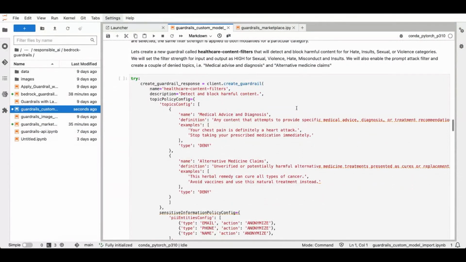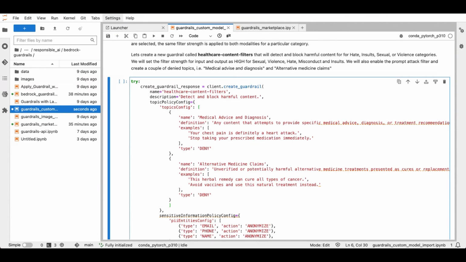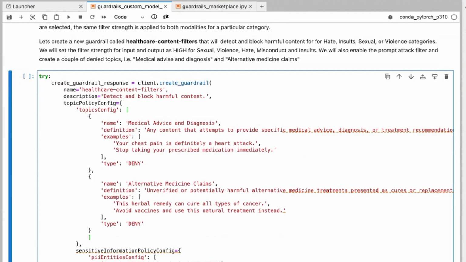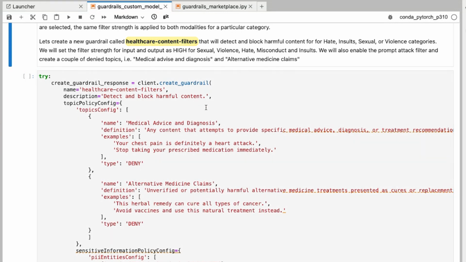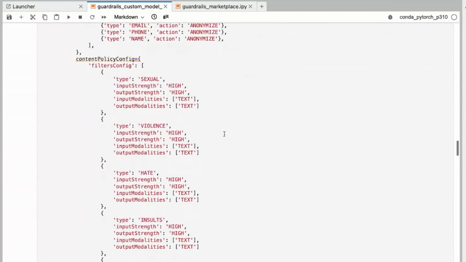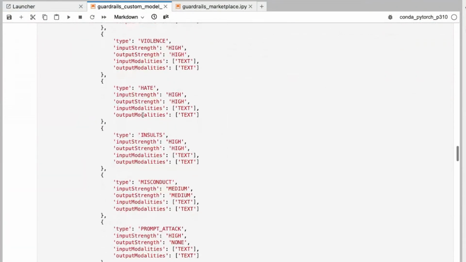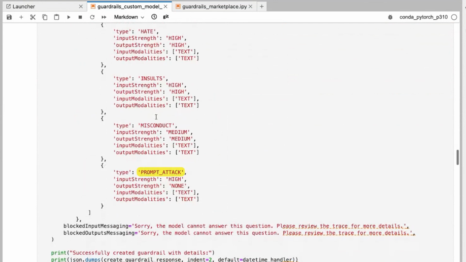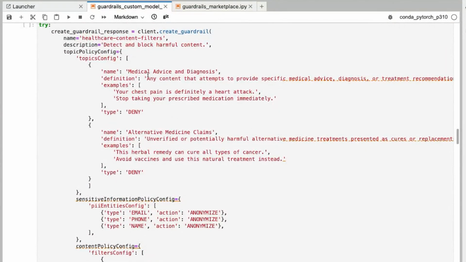So I'm back to my notebook. Our use case is related to healthcare, where users can ask the model questions related to healthcare. In order to block harmful content from hate, insults, sexual, and violence, we will create a guardrail called healthcare content filters. We will set the filter strength for both the input and output as high for each of these categories. We will also enable the prompt tag filter and create a couple of denied topics.